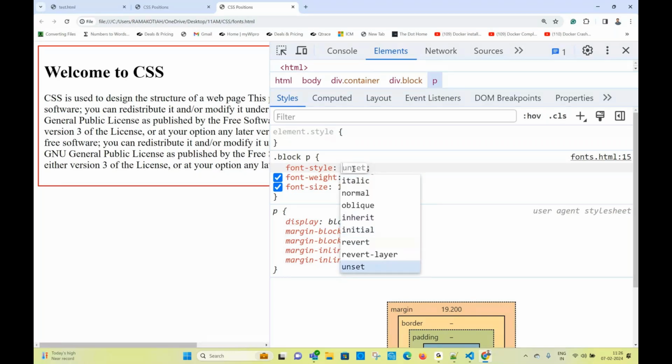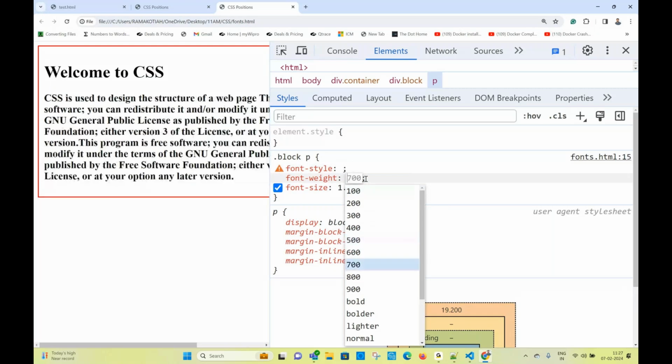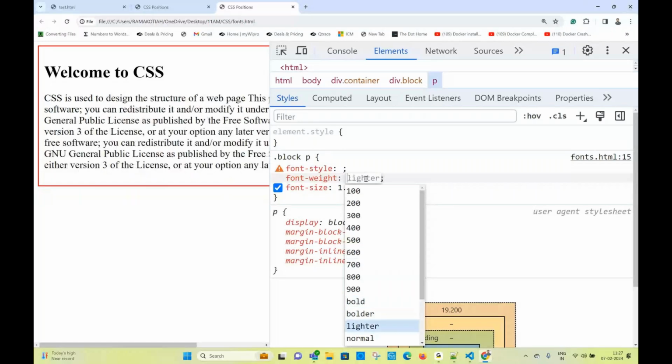But remember, unset, revert, initial, inherit, normal are the default values of every CSS property, and they won't give any change, doesn't give any effect. But what is changing? Italic is changing. Same way you can come to font weight: normal, you see 100, 200, 300, 400, 500, 600, 700, 800, 900, bold, bolder, lighter, normal, and inherit, initial, revert. You see these values are common everywhere. So these are the values of the font weight. If you don't know, we can come here and check it.